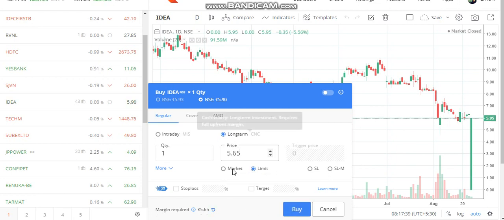Now I have targeted. If you want with market price, you can click here, it will take the market price and it will go with the buy. See, this is the market price, whatever it is, it will go. If you are going with the limit, you can click on limit, it will come this and you can bargain. So you can see here I am bargaining. This is trial I'm doing, 5.65 I am asking.